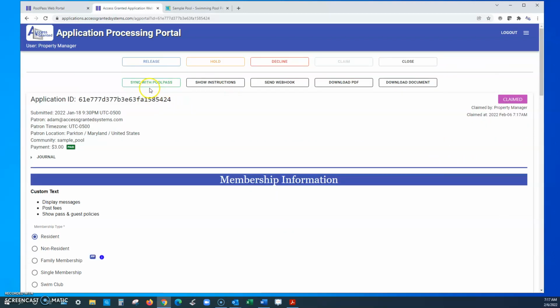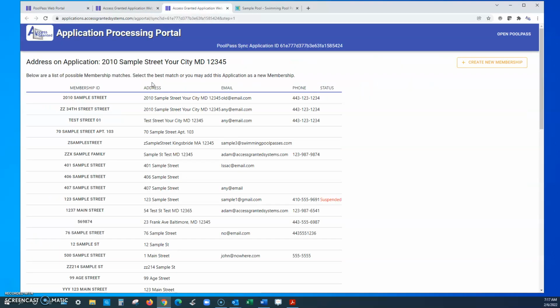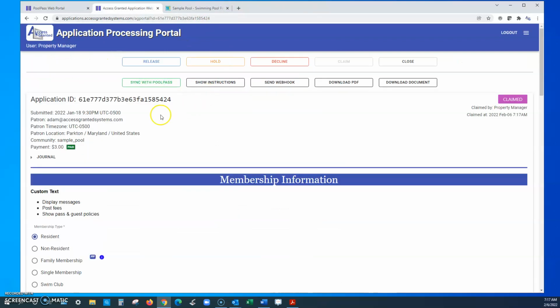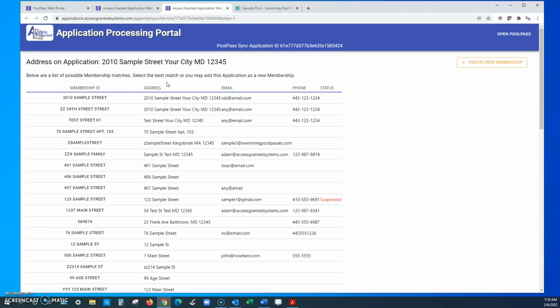Our whole goal is to update the membership software, so we're going to sync this application with the membership software. Actually, I'm going to go back a screen. Before we even start the sync process, we can take a look at the application itself. On this application, there was a payment collected, and it's just $3. But if you're collecting membership fees, you know they've paid for their membership right here. So let's go ahead and sync it with our membership software.